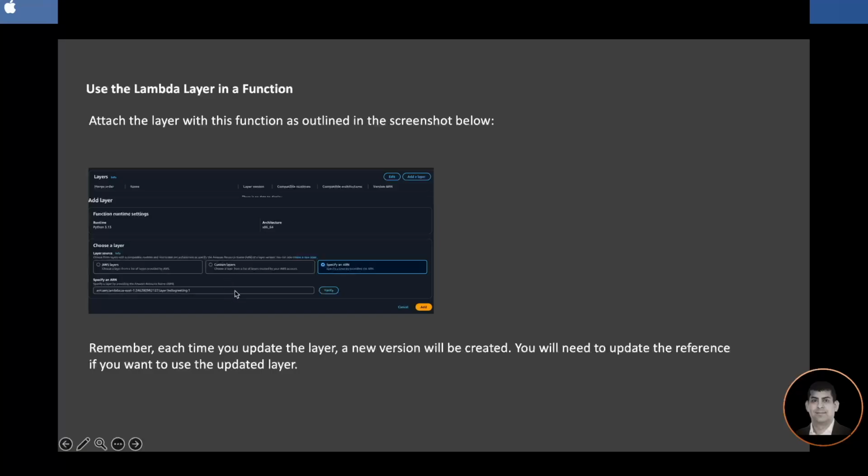Either I can just pick it from the drop down, because if I have like 1 layer or 5 layers, it should show up in the drop down and I can select it, or I can just pick the ARN for the layer that I created, and then I enter the ARN and I say, hey, add this.